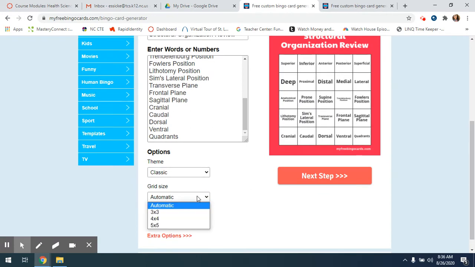You can also set the grid size to 3x3, 4x4, or 5x5, or automatic. I usually just leave it on automatic because sometimes I don't know which one I'm going to do until I start actually entering in the words and seeing how many words I have. For bingo cards per page, I like to put it on 2 medium cards because that saves paper, and it's the easiest one for me to work with, but you can also choose 1 large card, which will fill up the whole page, or 4 really small cards.